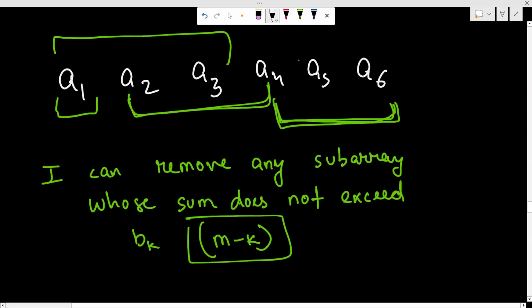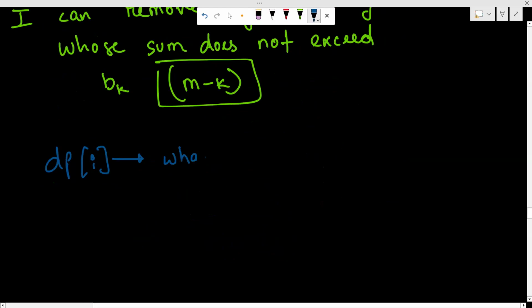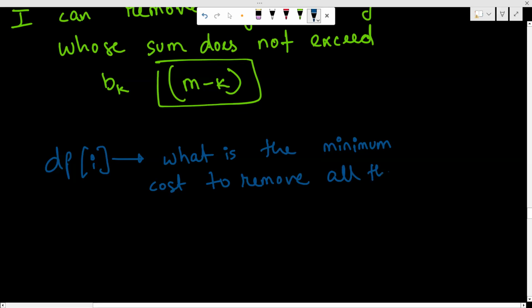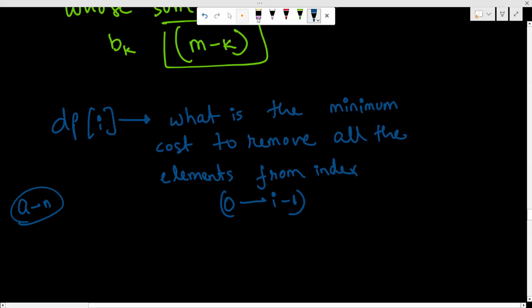So I need to calculate the minimum cost that I will incur if I am deleting the entire array. So let me define a DP state, where DP of I will tell me the minimum cost to remove all the elements from index 0 till I minus 1. I define my DP state like this. So can someone tell me, if the size of the array A is n, then what will be my answer?